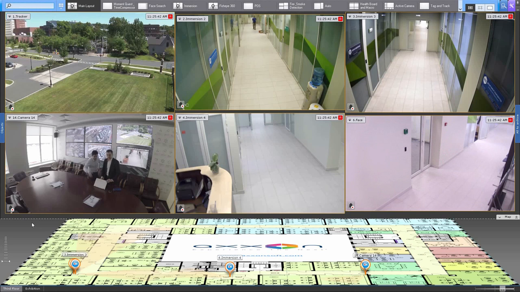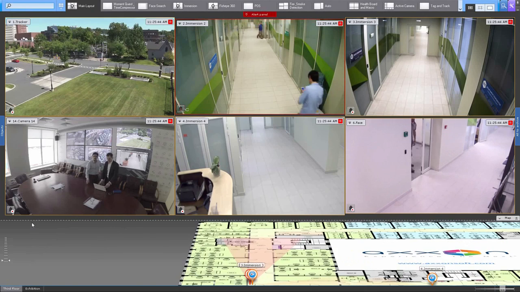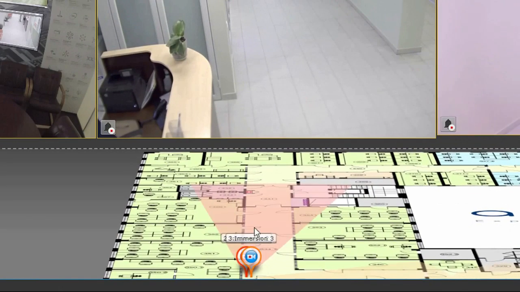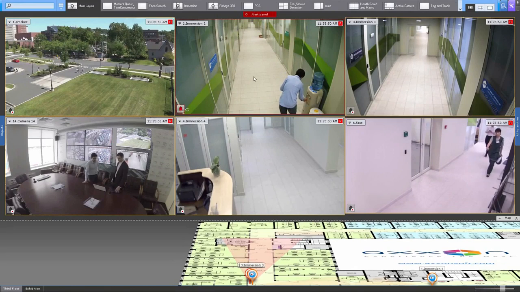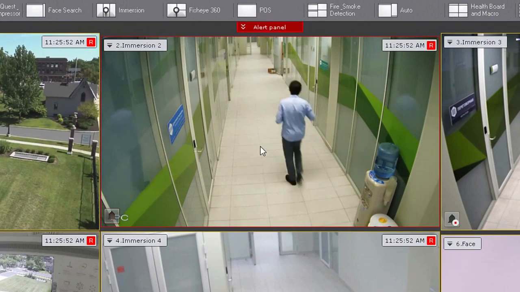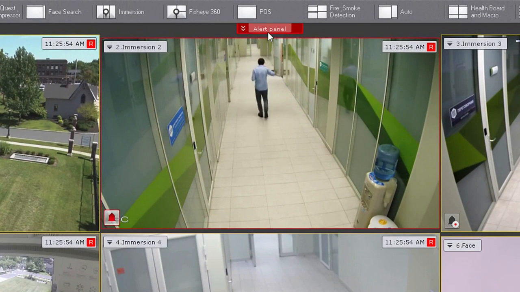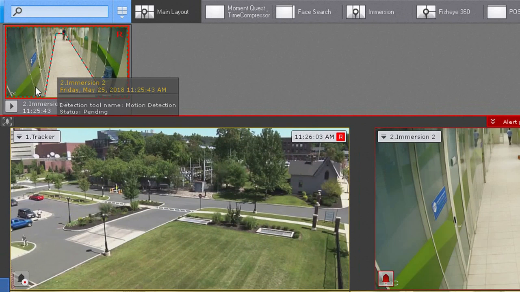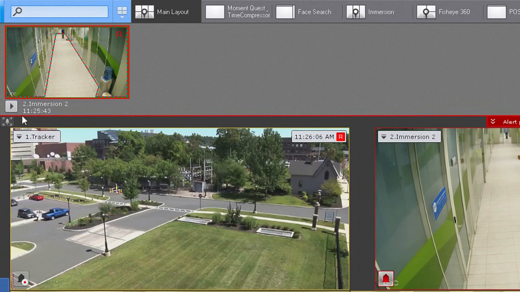Let's review all the possible reactions the alarms can be handled with. The alert is also displayed on the map. The camera icon and the field of view of the camera are highlighted in red. Each alarm event is displayed on the Alarms panel as follows. At this panel you can click on the Play button to start playback of the alarm recording.